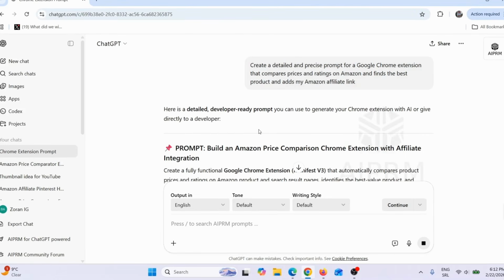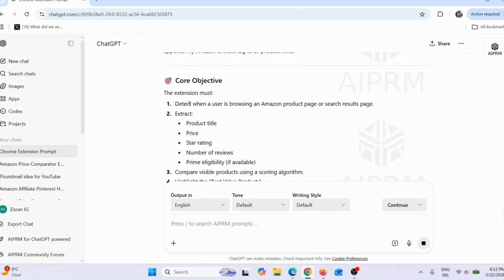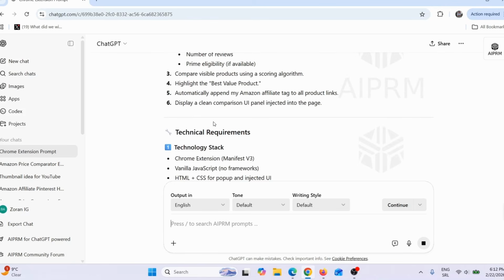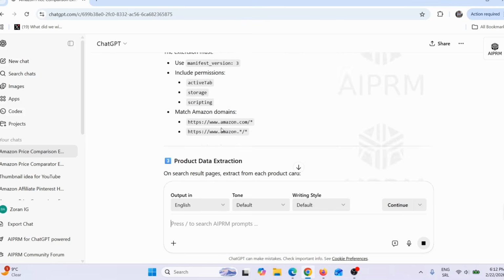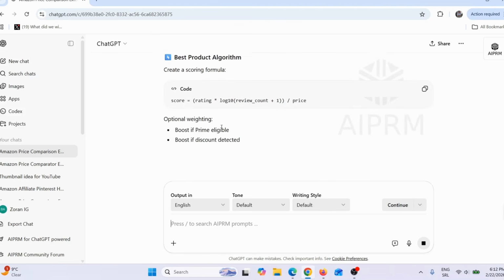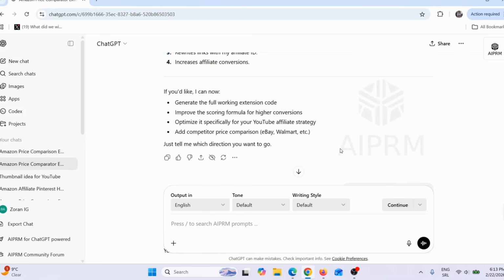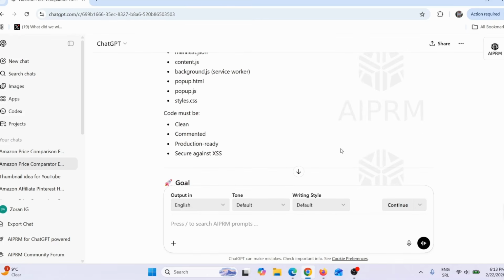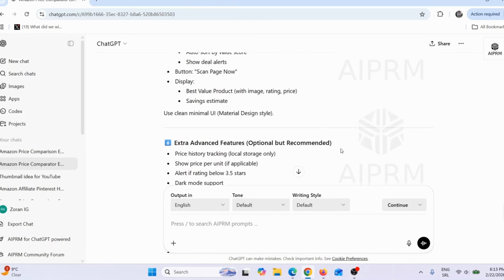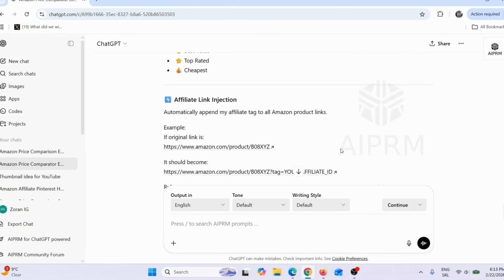It will not create that extension yet, it will create just the prompt. And here you can see it is creating a very detailed prompt. Okay, just give it a few seconds to finish. And ChatGPT finished generating this prompt, and this is how this prompt looks. As you can see, it is very detailed.